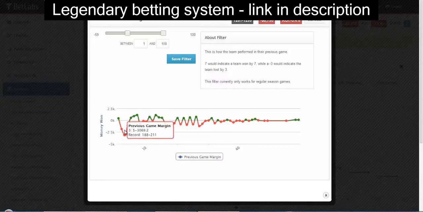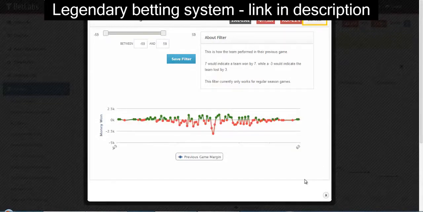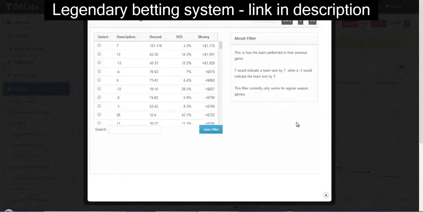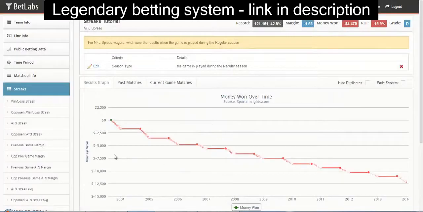You can always mouse over the graph to look at specific data points and see the record for exact game margins. You can also click the list view button located in the top right and then select certain data points that way. Go ahead and close this filter.